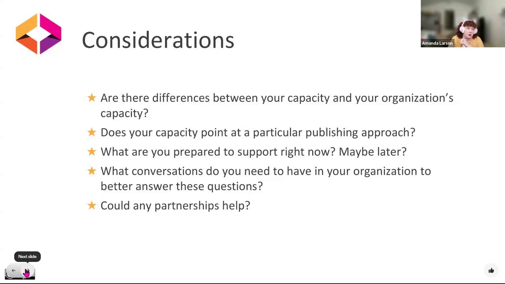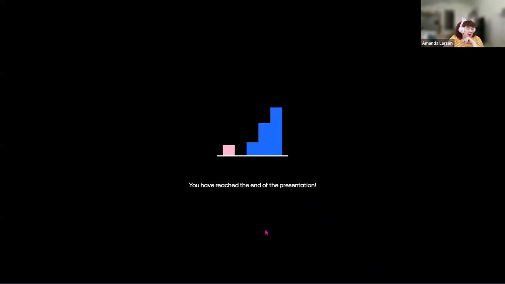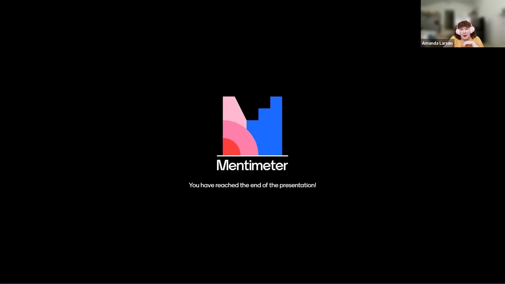What are you prepared to support right now? Maybe one textbook, maybe three. Maybe you want to take some time and plan out your publishing program beforehand. What would you like to support later is a good thing to think about. And then also, what conversations do you need to have in your organization to better answer these questions? And then what partnerships can help you do this work? And that is the end of my planned presentation.